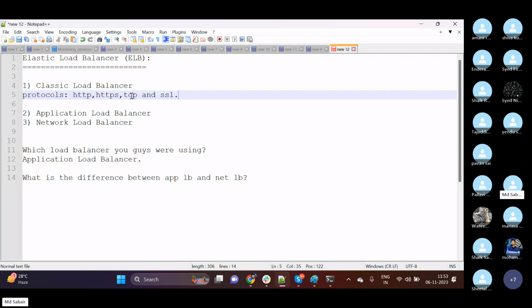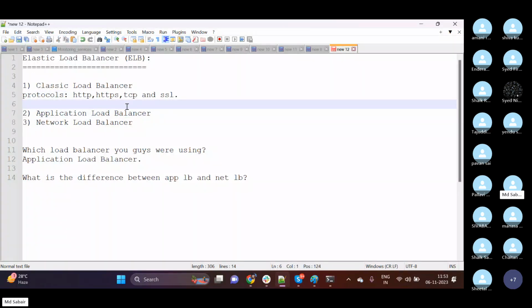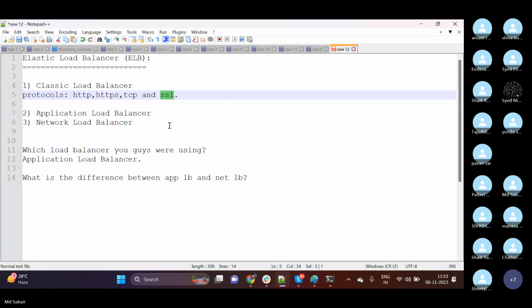What is the port number for HTTP and TCP? HTTP it is, I think. Okay, HTTPS port number is 443. Guys, you need to remember all the port numbers. These are very basic protocols we are going to use in our day-to-day work. So HTTP is nothing but 80. HTTPS means this is secure, that is 443. TCP is again on 80, and SSL will work on 443. Okay, secure in the sense it will use 443.